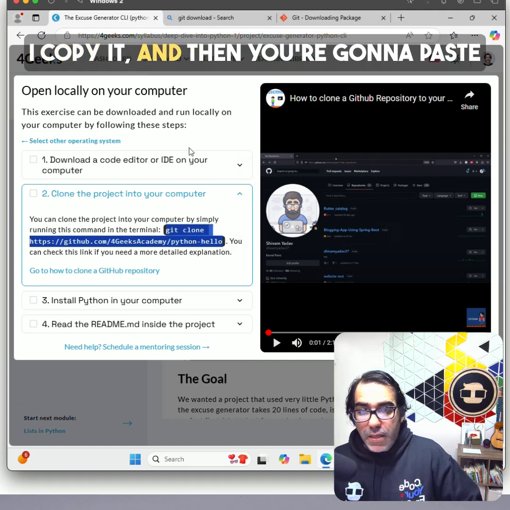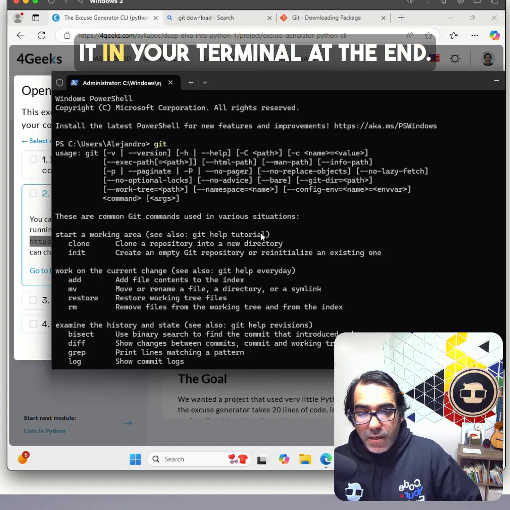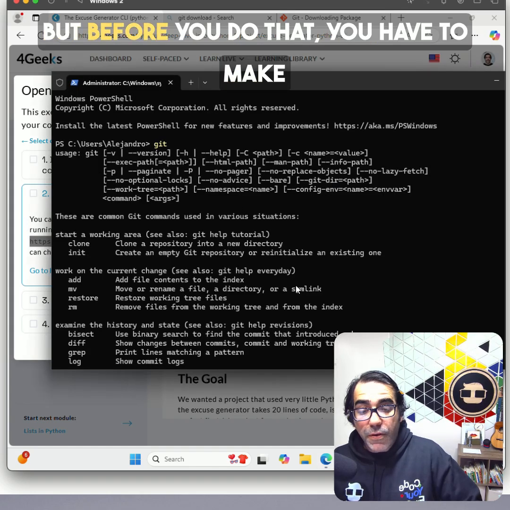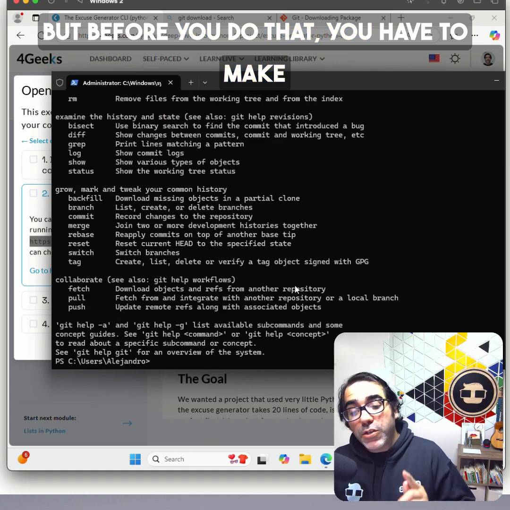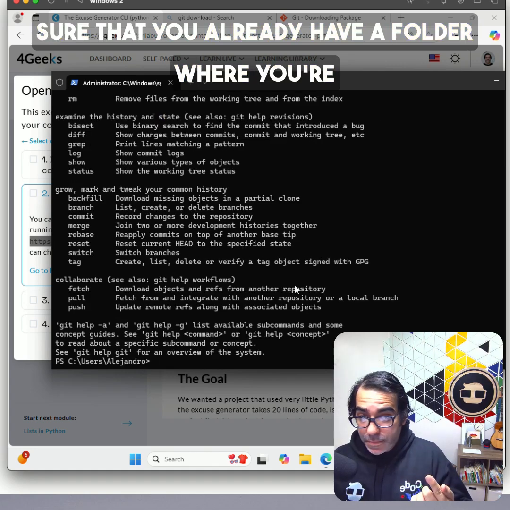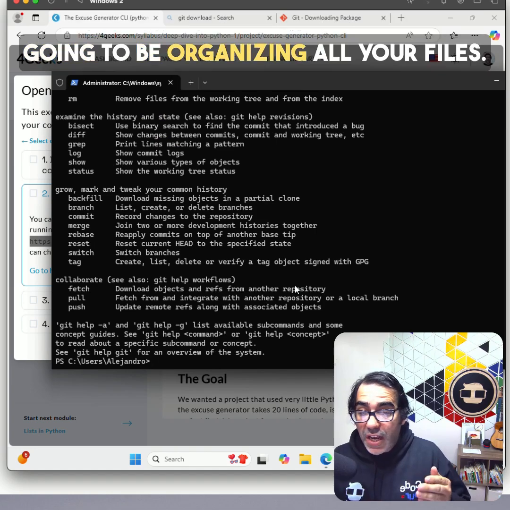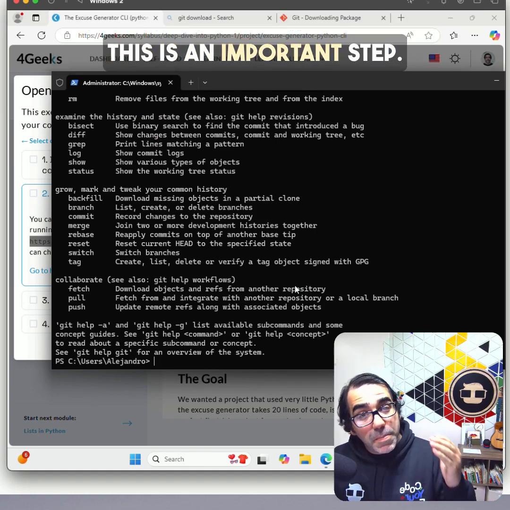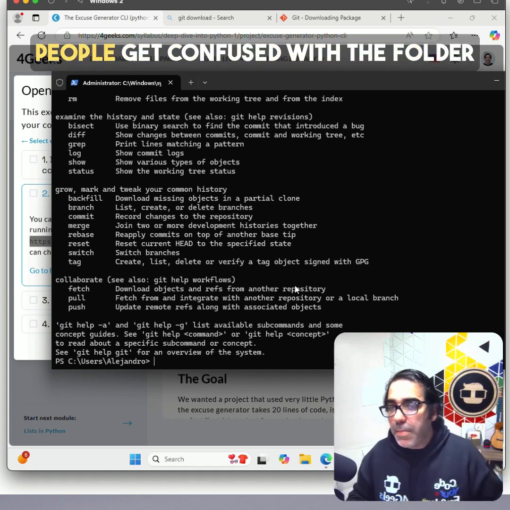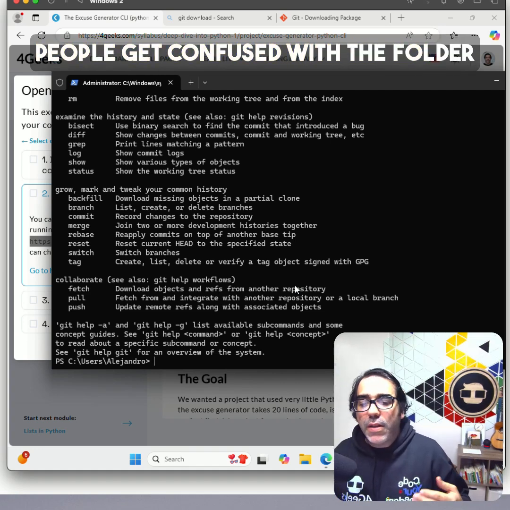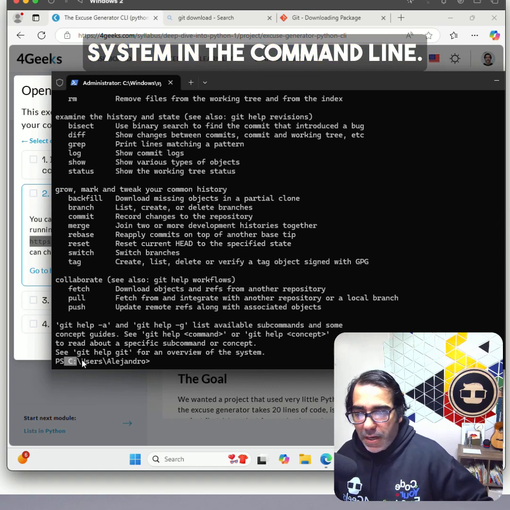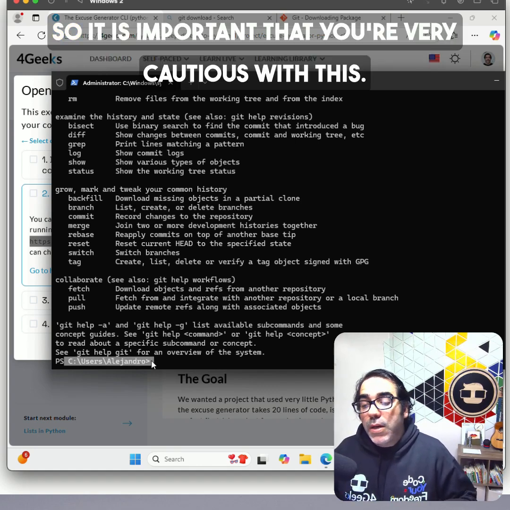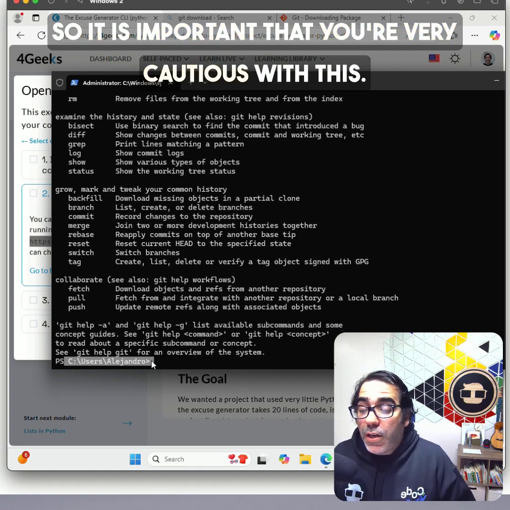And I copy it. And then you're going to paste it in your terminal at the end. But before you do that, you have to make sure that you already have a folder where you're going to be organizing all your files. This is an important step. It sounds stupid, but it's not. People get confused with the folder system in the command line. So it is important that you're very cautious with this.